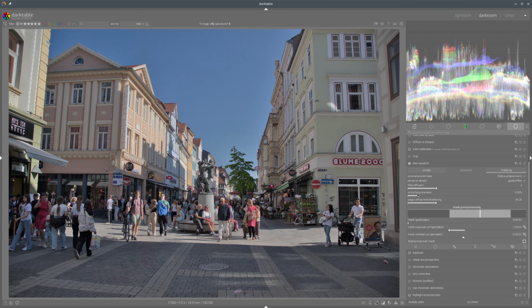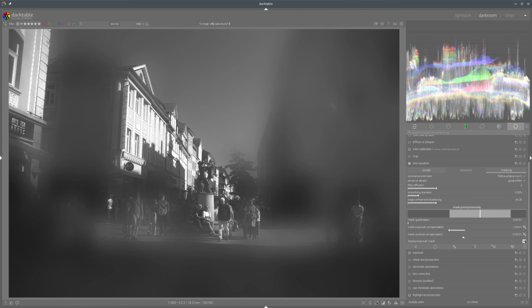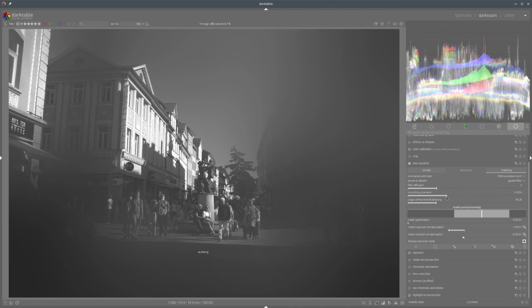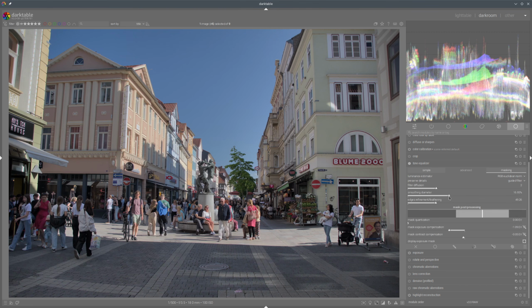And we have the third option, smoothing diameter, which is quite similar to the filter diffusion, but smoothing diameter smooths the shadows much more, and adds quite a lot of diffusion, and that can also be helpful to avoid the artifacts.